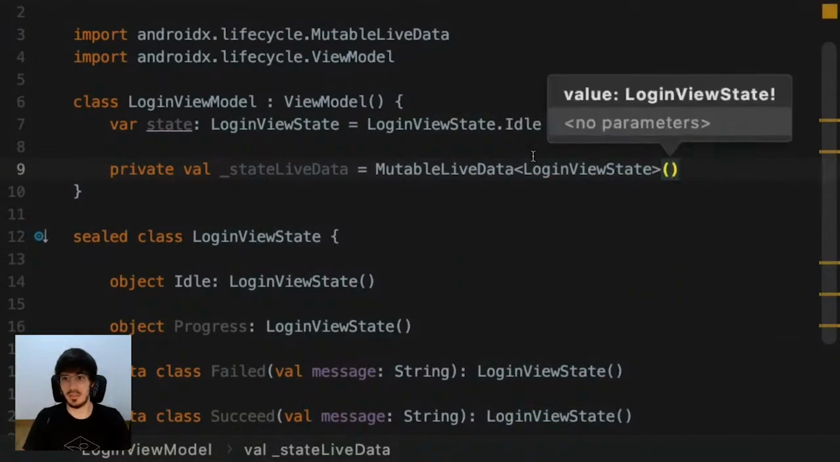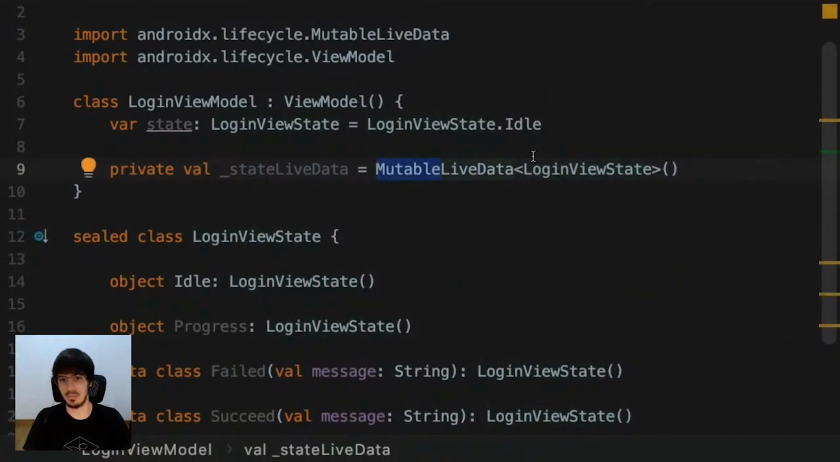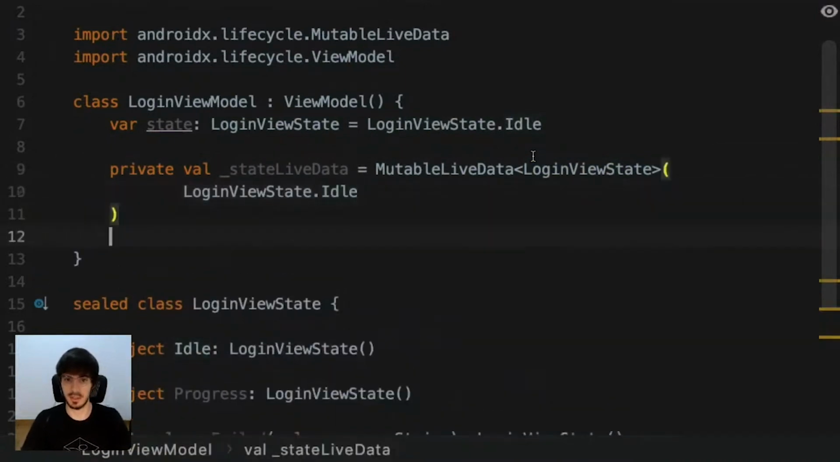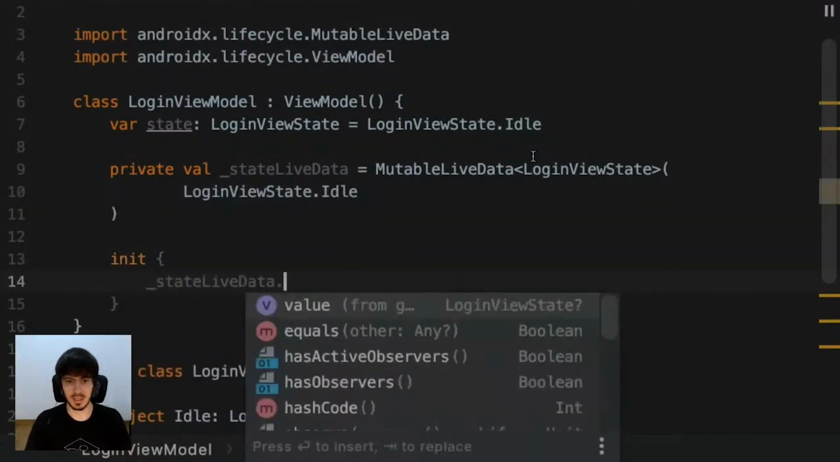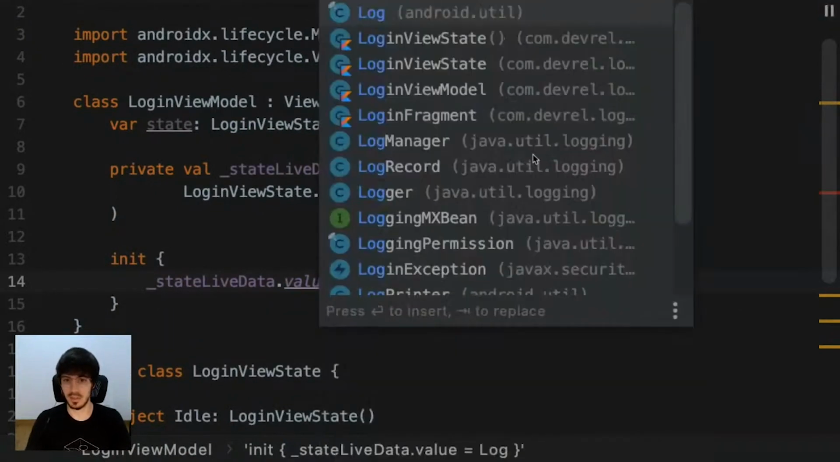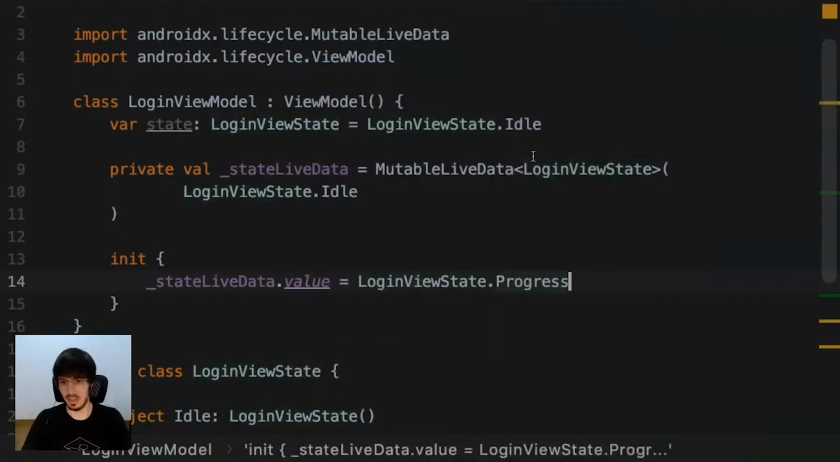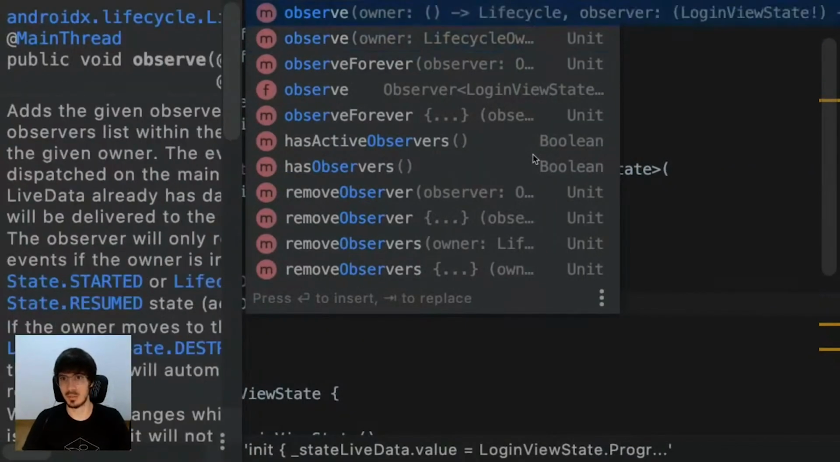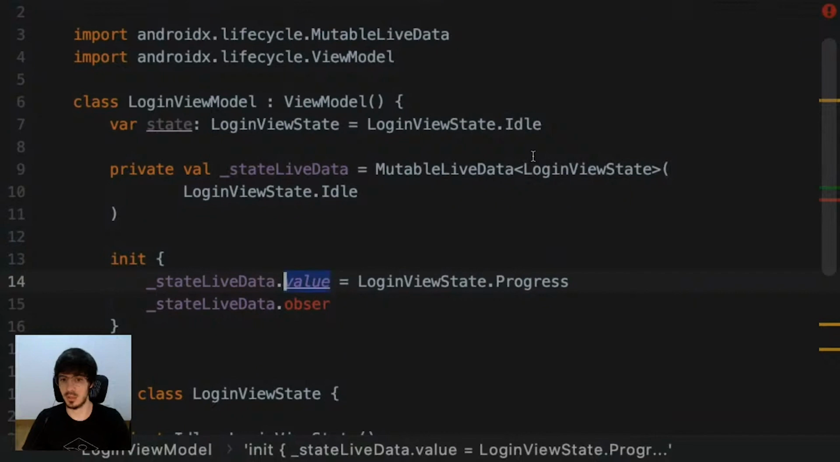So this is a mutable live data. Mutable means that whoever has the reference of this field can change the content of this live data. And then we define which type of value this live data contains. And as well, we can define what is the initial status of this live data. So now, for example, if I take this live data, I can access the value of it, and I can as well modify the value of it. And then on the view, we are going to show this later, you can observe. Do you see these methods here? It will allow you to observe this live data, and it will notify the observer every time the value changes.